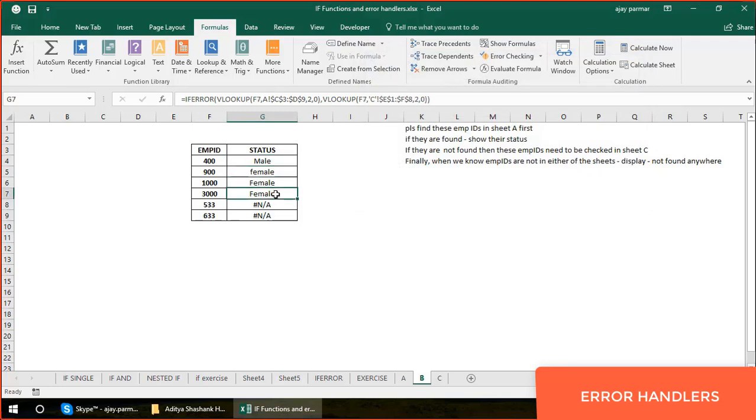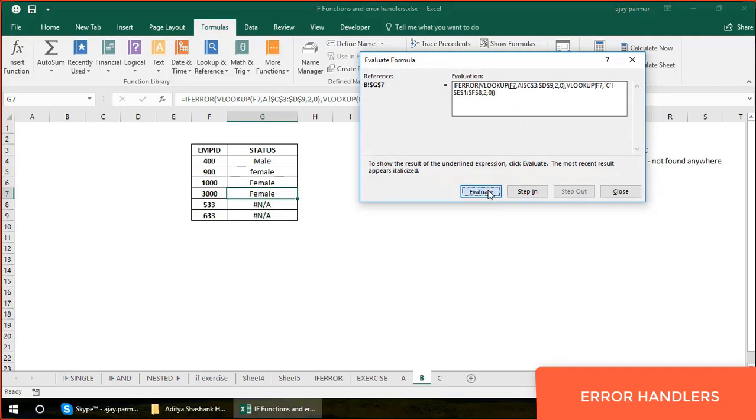Let's check that here. In this case, this is the 3000. Click on evaluate. Now F7. F7 is 3000, and we know that VLOOKUP will give the error because 3000 is not available in the sheet A table C3 to D9. So when you click on evaluate, what do you get? Error. Now guys, when you get the error, look at this. This time it is underlining the entire function. In the previous case, only F7 was underlined. Well, we don't generally have to look at the underline here, but all I'm saying is that if the error comes, then this function will be executed. Look at this.